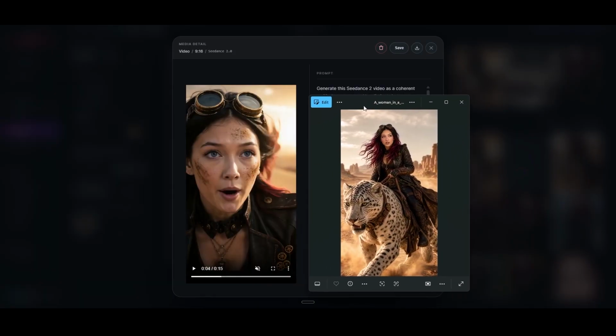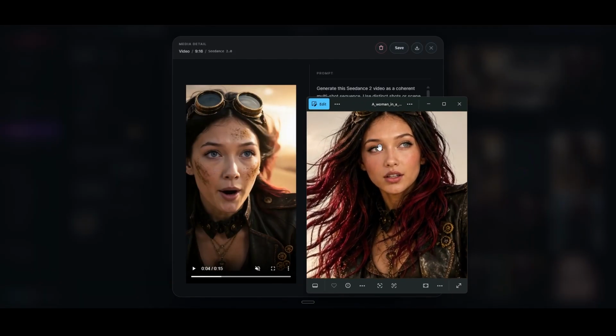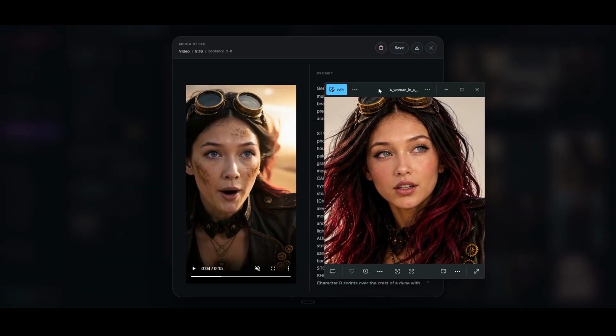Okay, and so as we can see, this is definitely a much better output. That is actually the correct face. Even the jacket, the accessories, the little gears on the jacket, her necklace, everything is much more accurate.